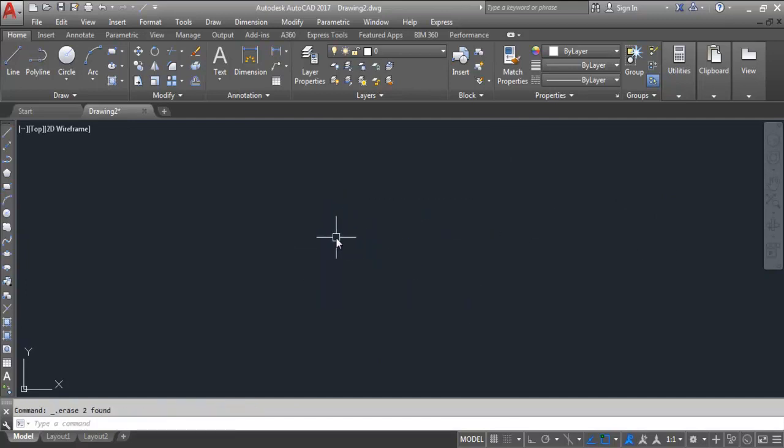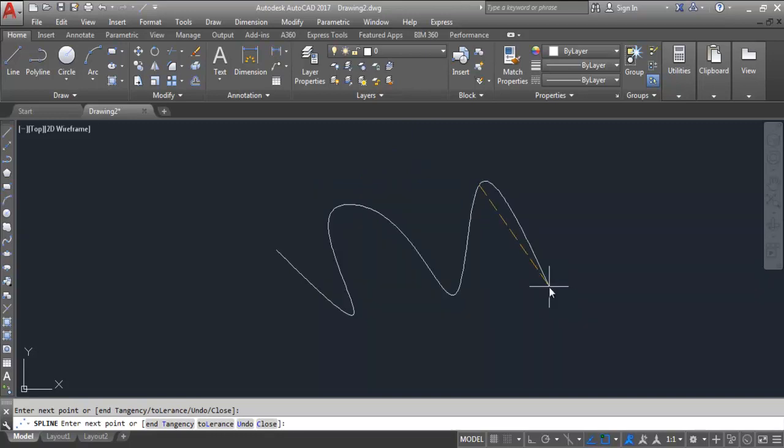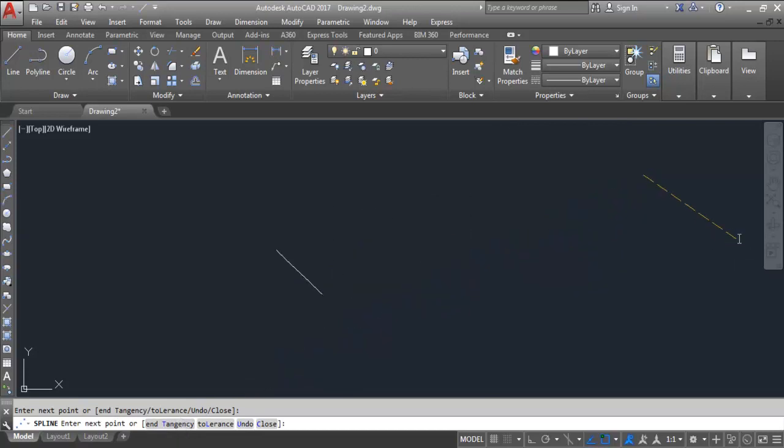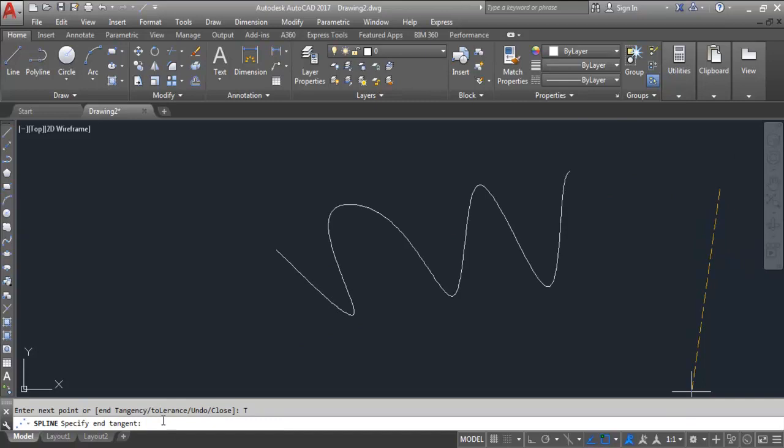Now again SPLine, enter method fit. Now you can see I'll take the direction like this. Now I'll click on end tangency. You can see the direction and click on end tangency and click here. End tangency, click here.